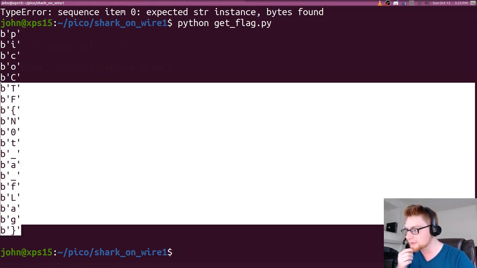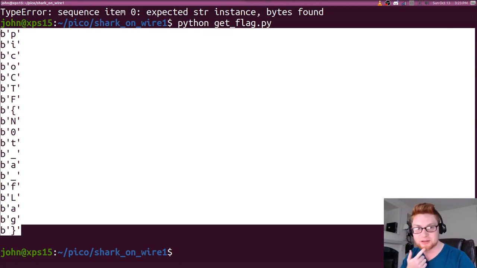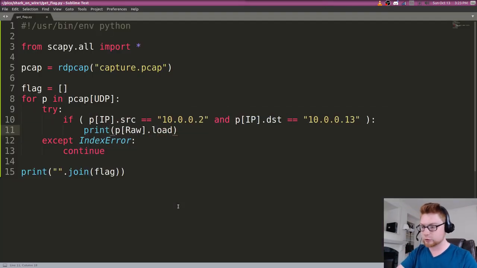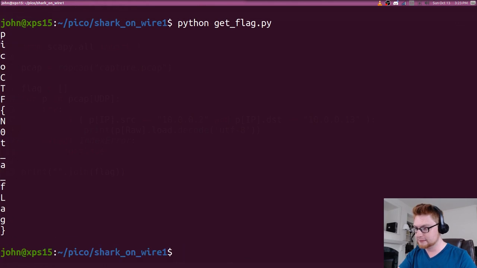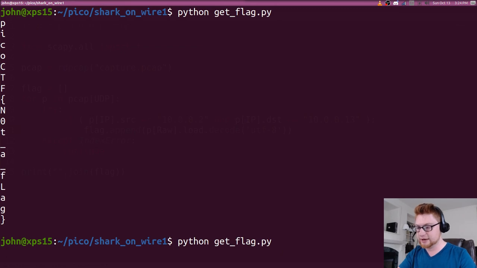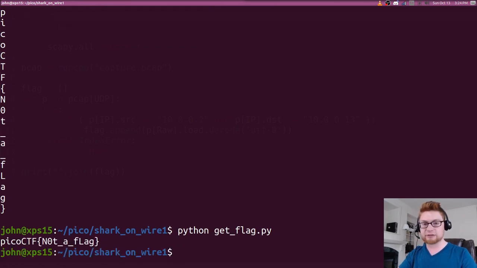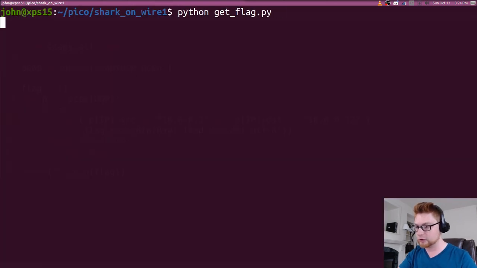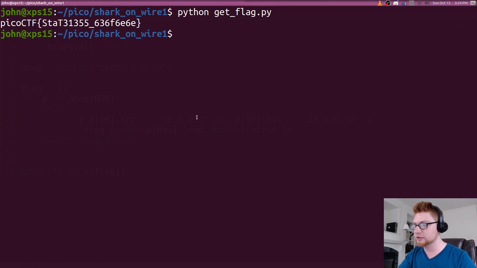Also, I grabbed the 13 IP address. So that's the one that is the troll, not a flag. But let's go ahead and work with this anyway. We can decode this byte that we're working with, UTF-8, so it has a format for it to work in. Okay, now we have the actual string representation, so we can flag.append that, and it will be displayed all on one nice line for us. So that's not the flag. We need to switch this IP address to 0.12. Now we should get picoCTF{...} that thing.